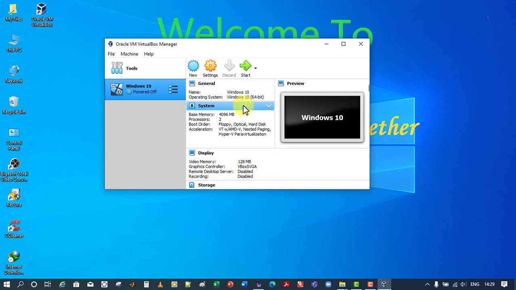Today we are going to learn how to install Windows 10 in VirtualBox.